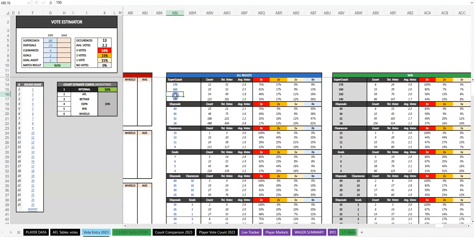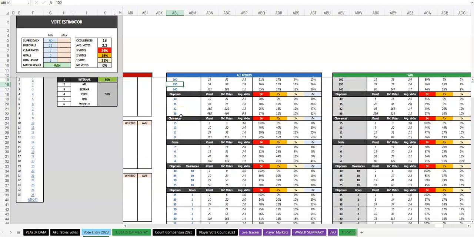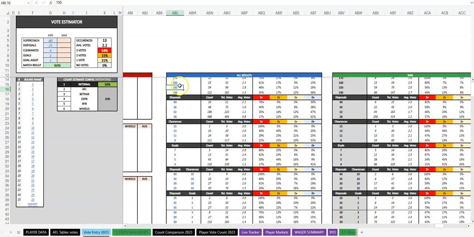I've just done it for 160, 150, 140. So this is greater than 160, or equal to or greater than 150, 140. Okay, so these are just like bands, basically. I do have something over here, which I'll show you in a minute, which allows us to drill down even further. Okay, so that's Supercoach.